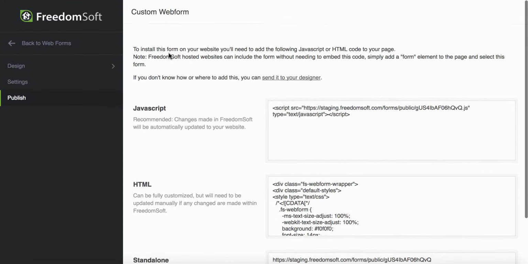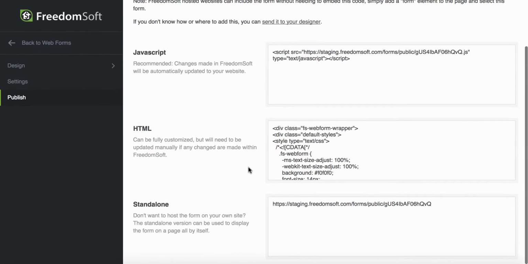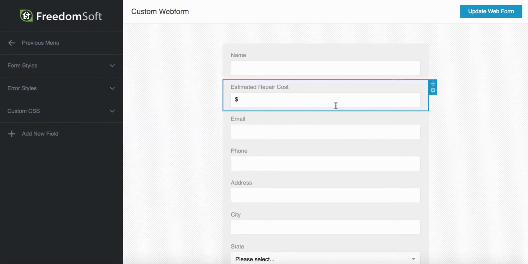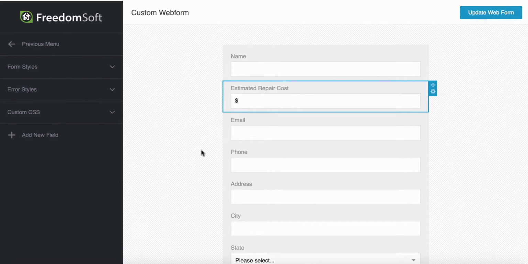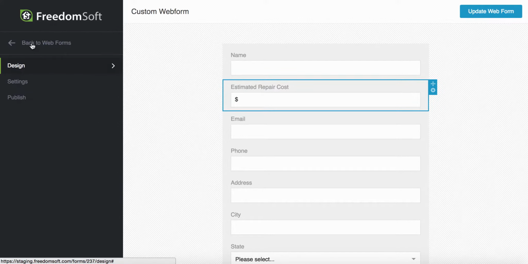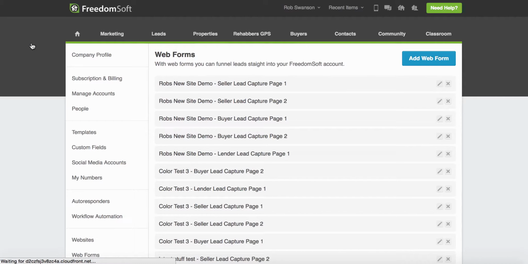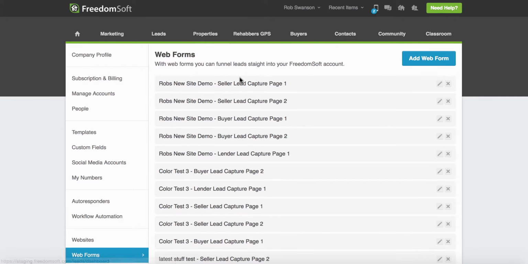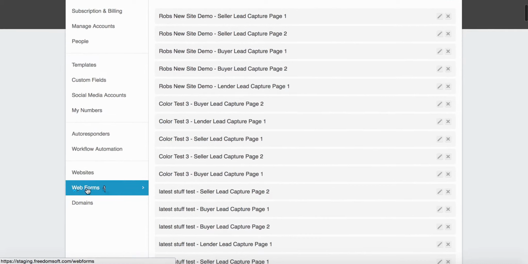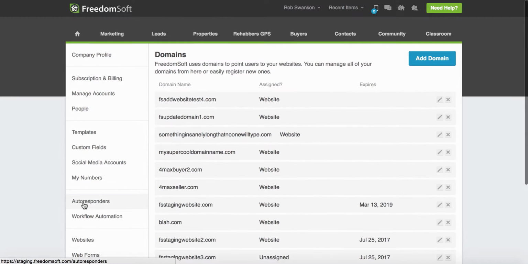We give you the ability to publish this to any other site. So you can come in here and you can build out your web form however you want it and take that web form and put it on any other site that you're using. Now, we like to think that you're going to use it inside your FreedomSoft sites, but if you have other websites out there but you want to tie those websites intelligently right into the lead system in FreedomSoft, you can use the web forms. And then finally down here, domains, you can manage all of your domains.